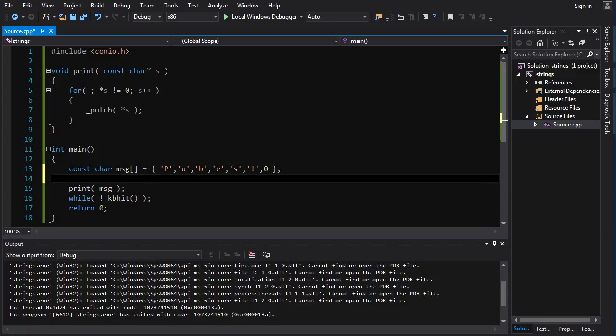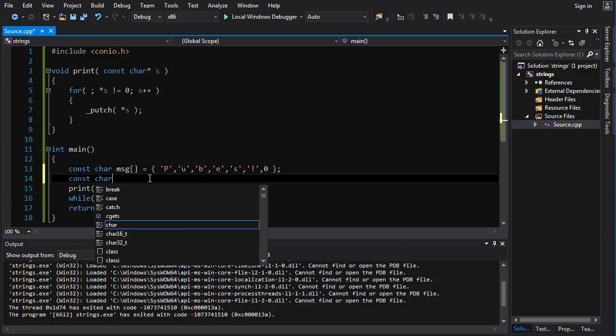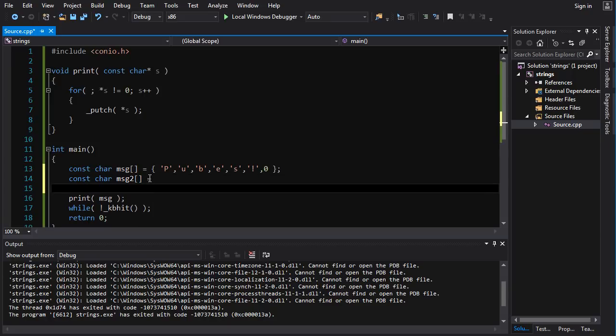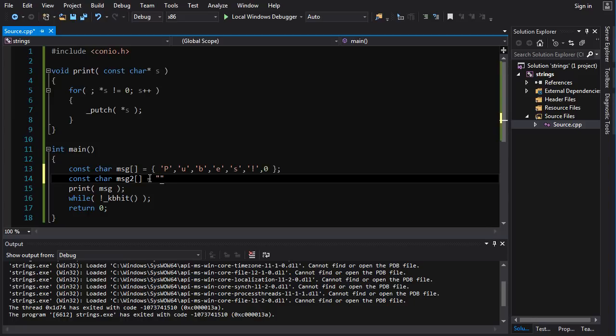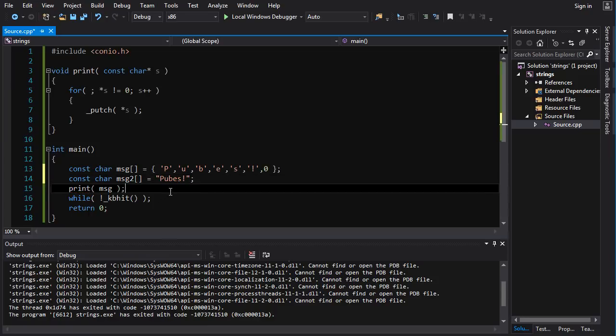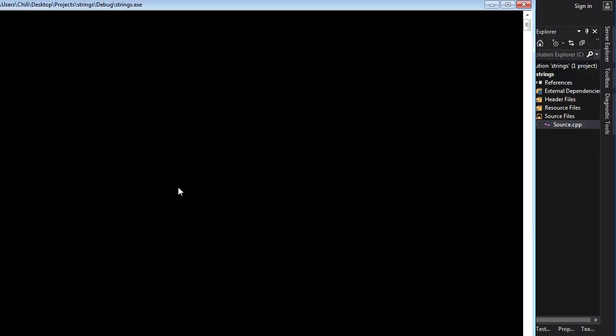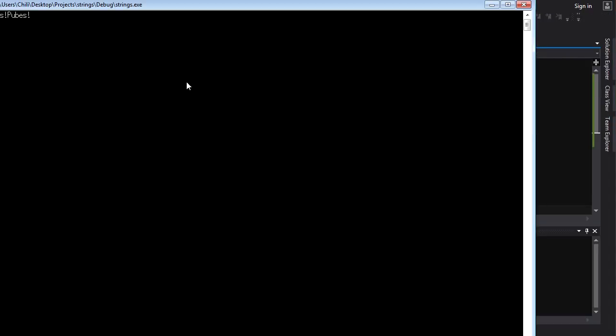Now, let me show you something else pretty cool. Let's go const char message2 is equal to, and let me put up here some double quotes, and we're going to go pubes exclamation mark. So what do you think is going to happen here? Well, let's run it and find out. Run this. Pubes, double pubes.